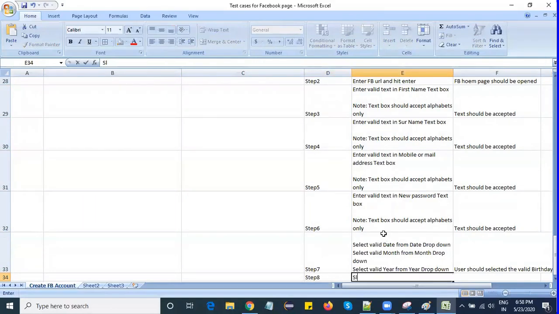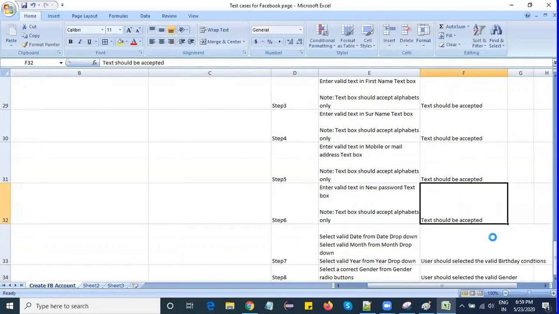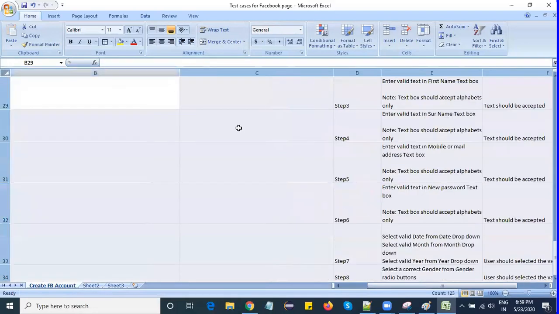Select a correct gender from gender radio buttons like this. User should select the valid gender. Like that we'll have test cases. Okay, let me wrap here. Okay.